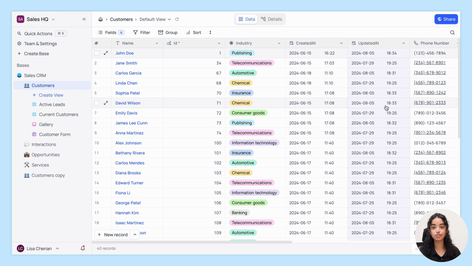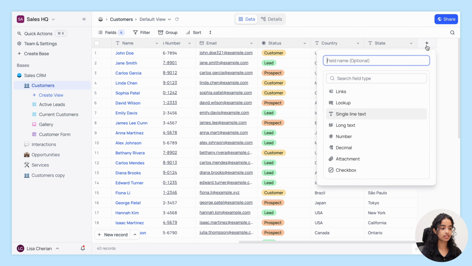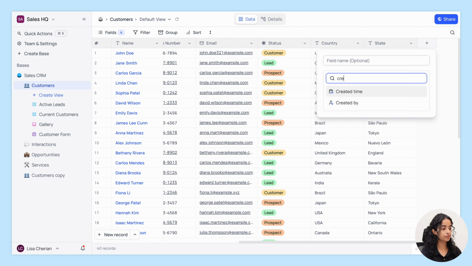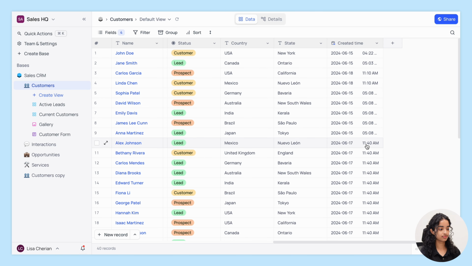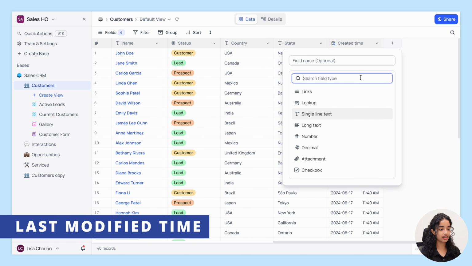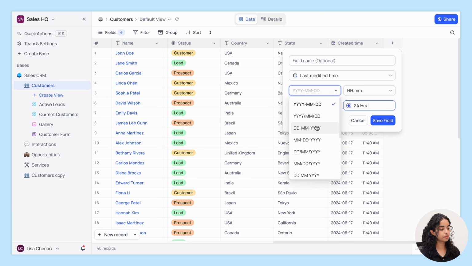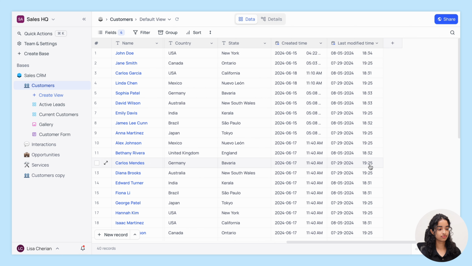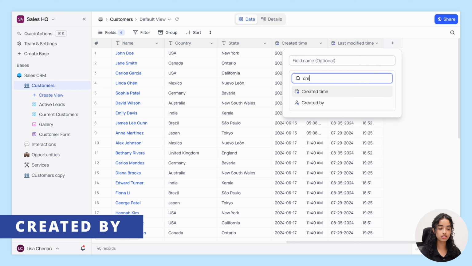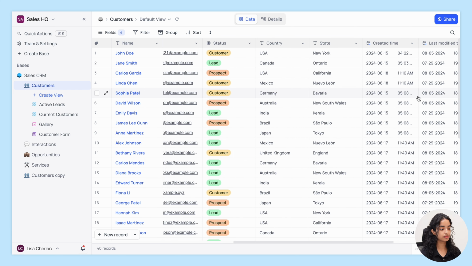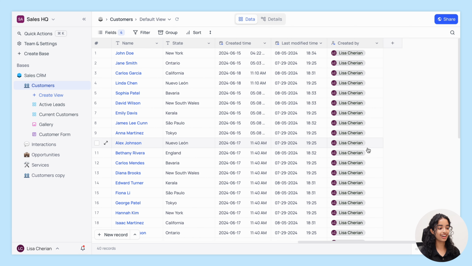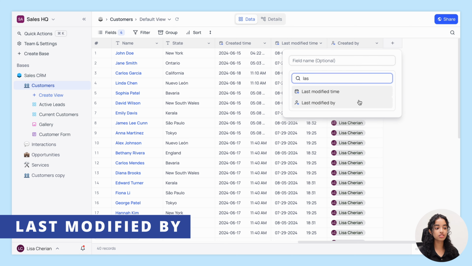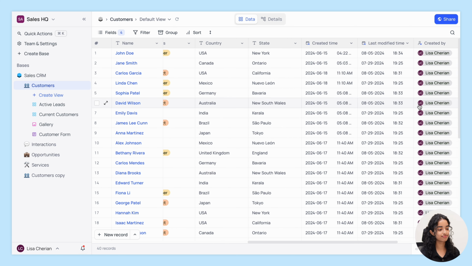You can also add new system fields to your tables. Here are the types that you can add. Created time captures the exact time a record was created. Last modified time tracks the last time the record was modified. Created by logs the user who created the record. Last modified by records the user who last modified the record.